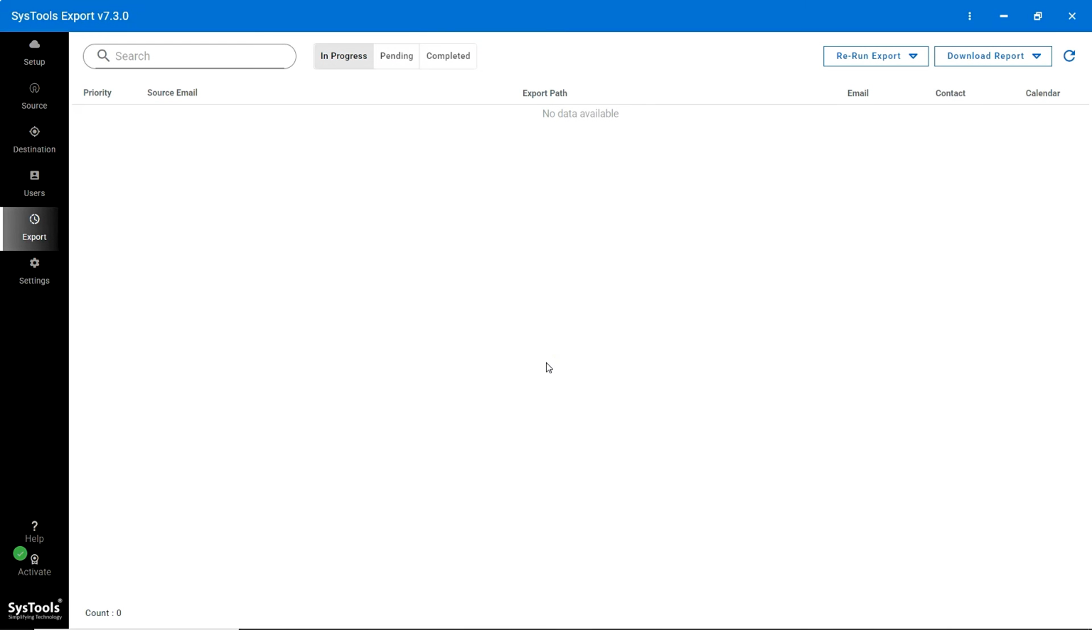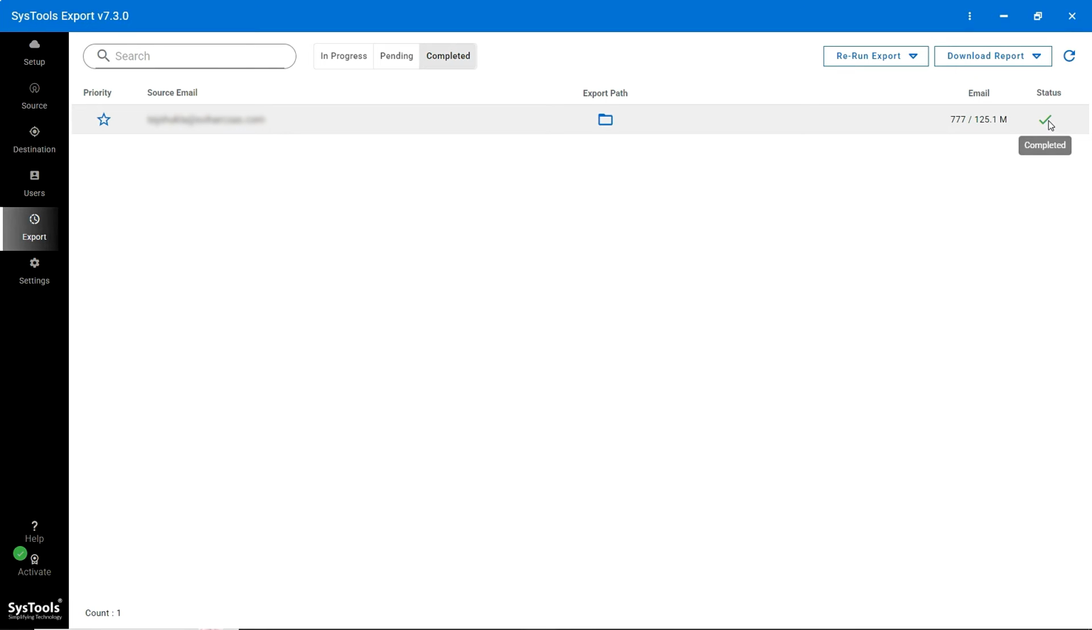Now that the process is complete, you can view the results on the completed page. Let's click on it. As you can see, the status column on the right shows a green checkmark, indicating that the export was successful. In the email column, it displays 777, meaning a total of 777 emails have been exported. Just beside that, after the slash, it shows the total size of the exported email data, which is 125.1 megabytes.